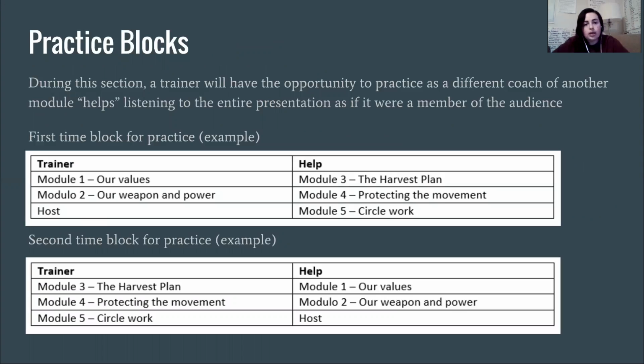This is what I was talking about when I talked about the practice blocks. Let me go back.